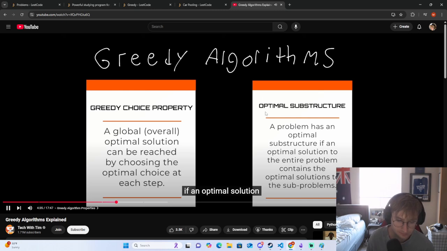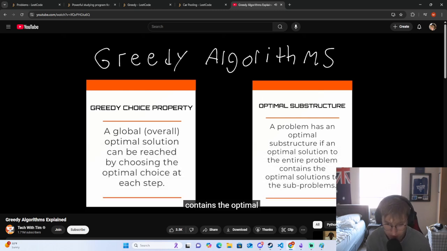If an optimal solution to the entire problem contains the optimal solutions to the sub-problems. So to break that down a little bit, what that means is every time you make a choice, you can treat that as a sub-problem. Now, an optimal substructure exists if all of those sub-problems allow you to solve the larger problem as a whole. So really it's saying if all of the solutions to these sub-problems combined allow you to have a full optimal solution to the entire problem, then you're good. You can go ahead and use a greedy algorithm.